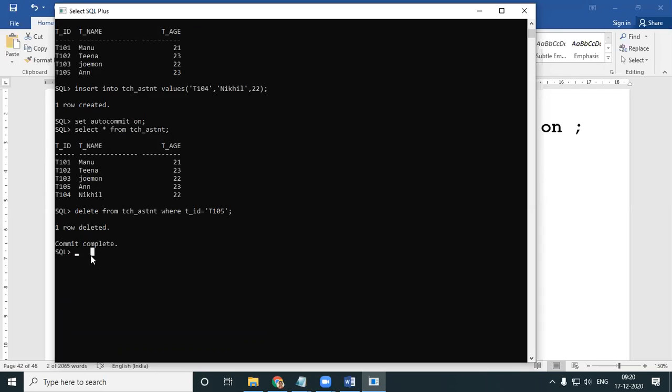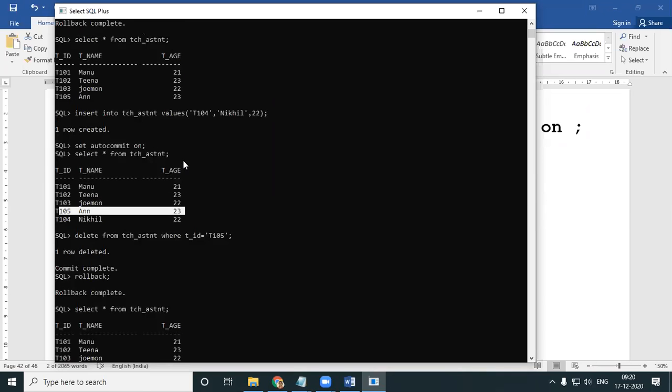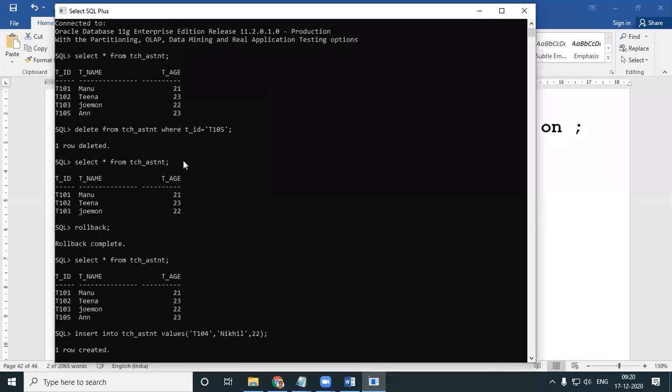Okay. So, let's do all the things which we did earlier. I'm rolling it back. They're telling me rollback completed. And now let's see what happened. Okay. Look here. Hope you're able to understand the difference. Even though I did a rollback, the row did go away. But look over here.